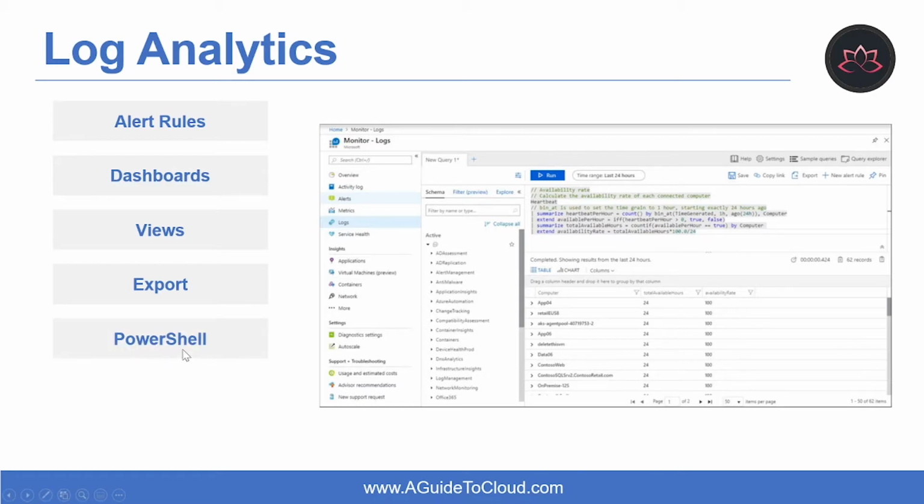Another area is PowerShell. You can run a PowerShell script from a command line or an Azure Automation runbook that uses Get-AzOperationalInsightsSearchResults to retrieve log data from Azure Monitor. The last area in Azure Monitor is the Azure Monitor Logs API. The Azure Monitor Logs API allows any REST API client to retrieve log data from the workspace. The API requests include a query that is run against Azure Monitor to determine the data to retrieve.